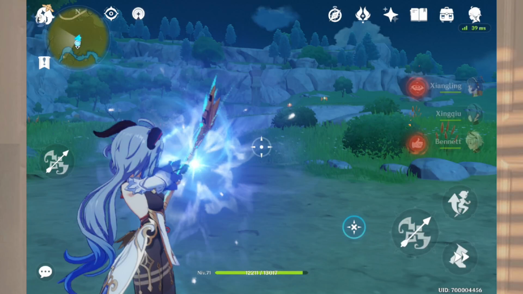Adding friends in Genshin Impact is simple. The process is the same no matter what platform you're on, but you'll both need to be on the same server. Here's a quick guide.